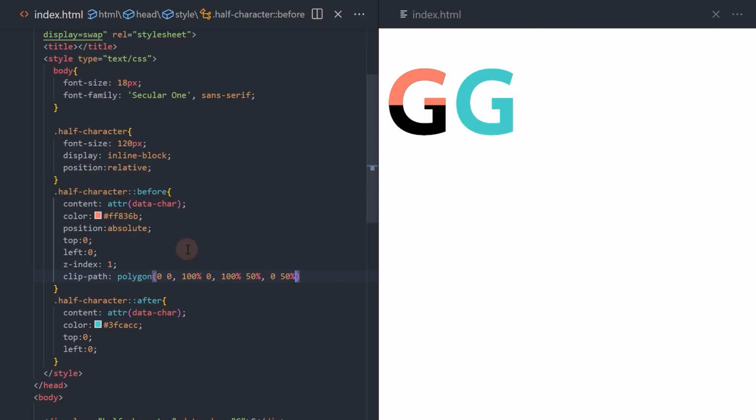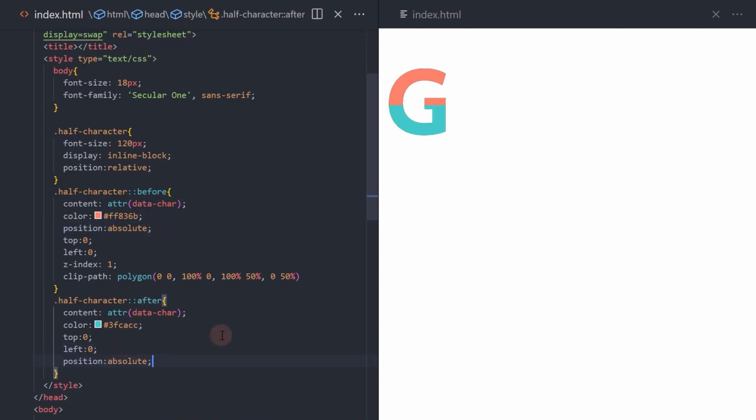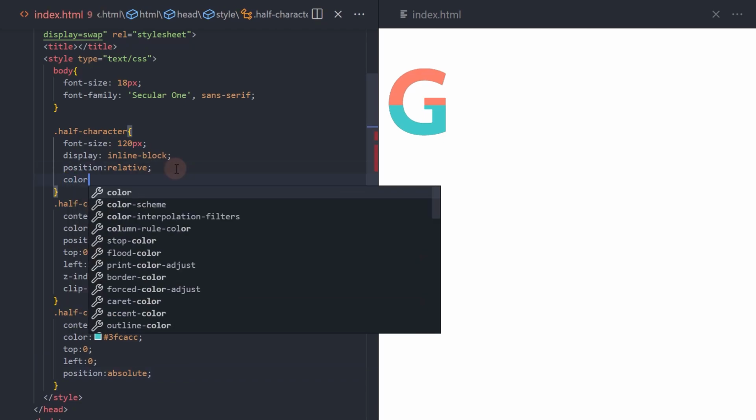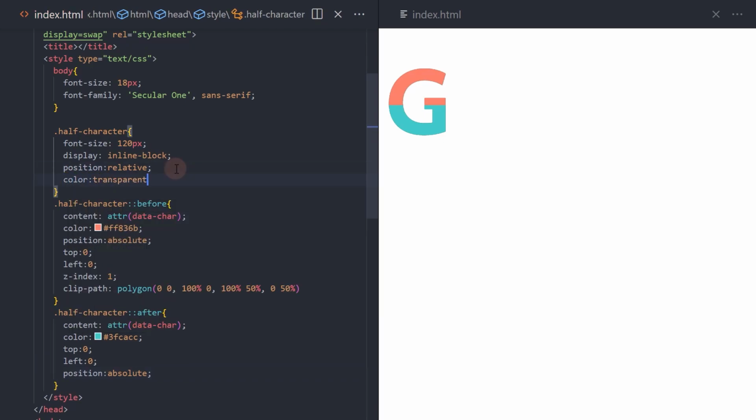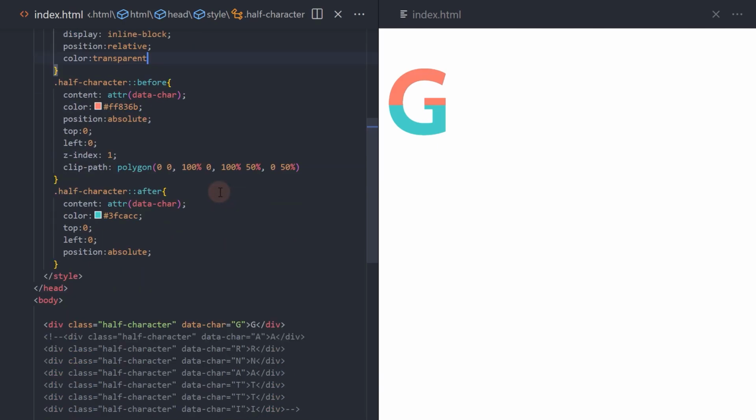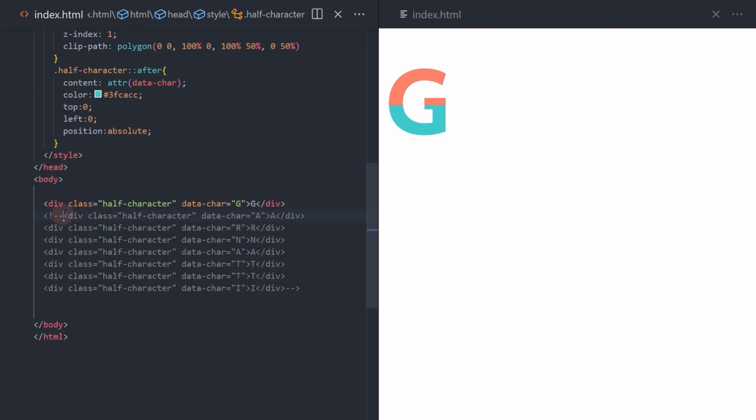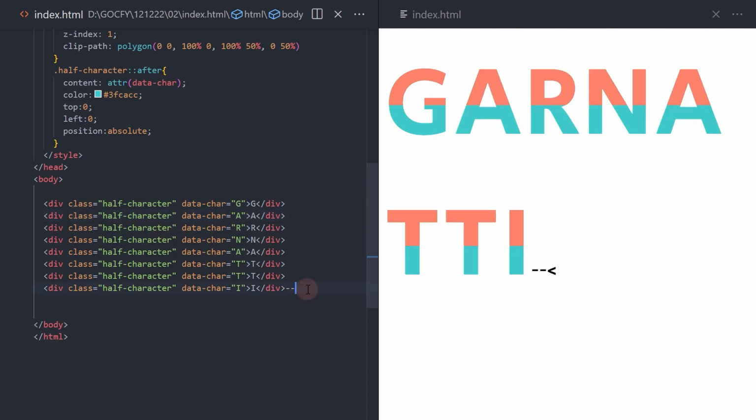Remember to add position absolute to both elements. Also, let's change the text color of the base character, so we don't see a tiny black stroke on the output. Now, let's remove the comment and show the other characters.